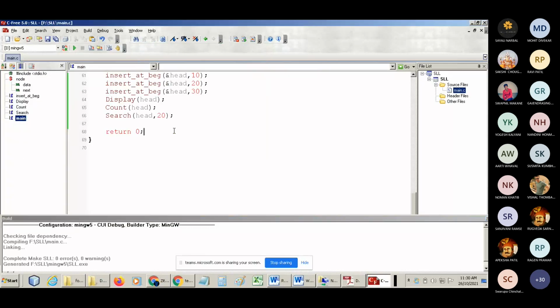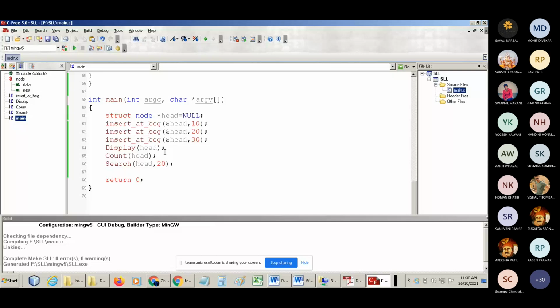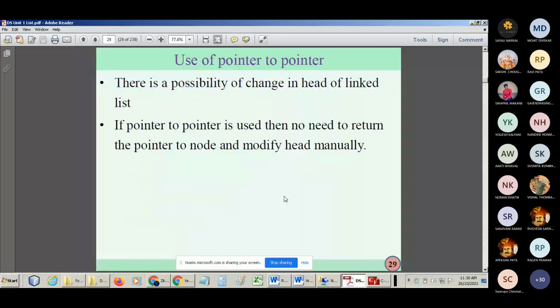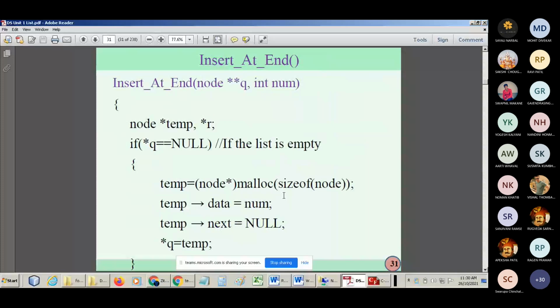Okay. Now again, you can add insert at end. Let me add insert at end.